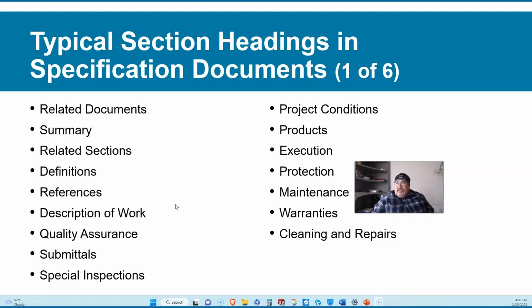Typical sections in headings in specifications documents. So within documents, we should see these types of headings, like related documents, summary, related sections, definitions, references, description of work, quality assurance, submittals, special inspections, project conditions, products, execution, protection, maintenance, warranty, cleaning, and repairs. So every section may have some of these topics, if not all of the topics. So you'll start to notice a pattern.